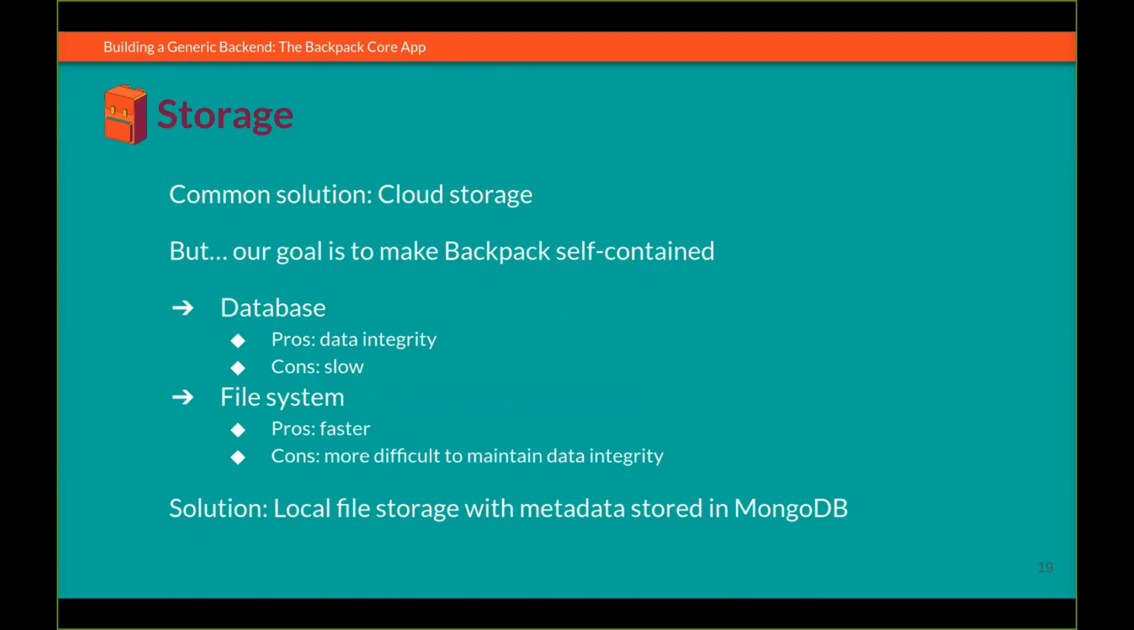Storage is another feature that is common to applications. Usually applications use a cloud storage system like Amazon's S3. One of the reasons we built Backpack is because we want users to own their own data and not have to use cloud storage. So we knew we had to build our own self-contained storage system.